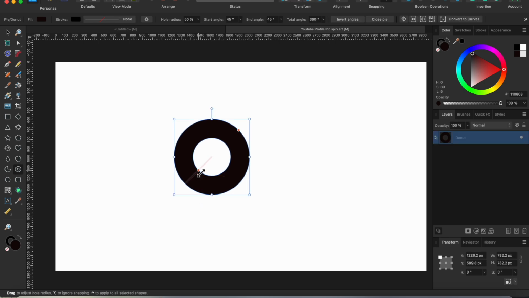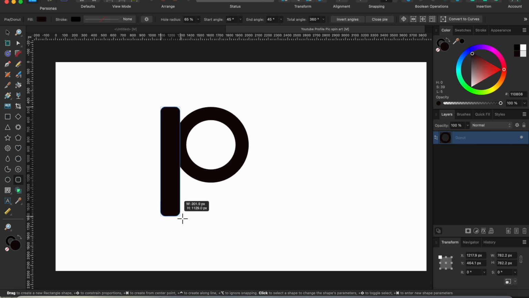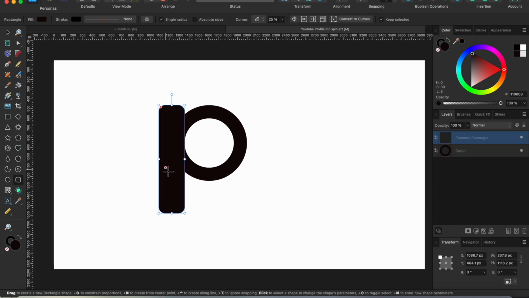I'll start by selecting the donut tool I keep in my left-hand toolbar. I'll then drag the little red dot outward a bit to make the inner circle a bit larger. Next, I'll grab the rounded rectangle tool and drag it down. As you can see, I'm making the letter P here as in Practical Affinity. I'll drag on the side, bottom and corner nodes to line the rectangle up within the side of the donut.